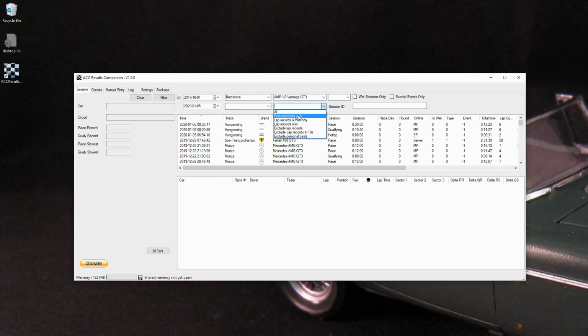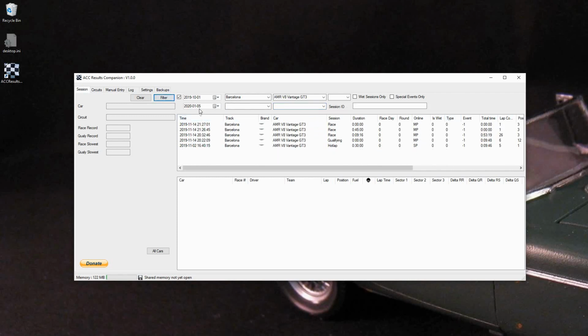You could also restrict to just sessions that include either your personal bests or lap records for the entire field, or indeed you could exclude those sessions if you wanted to perform some housekeeping. The filters are additive, so here we will show sessions just for the last 3 months on Barcelona for the Aston Martin. To clear the filter, just press the clear button.